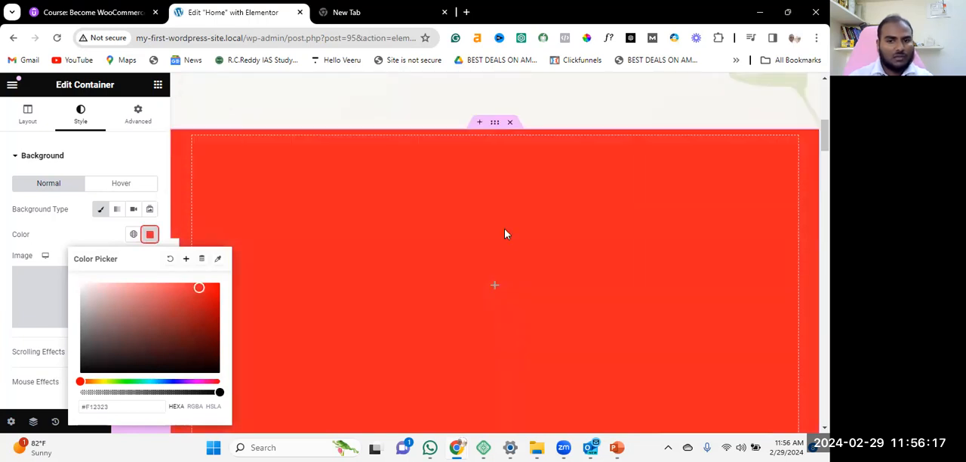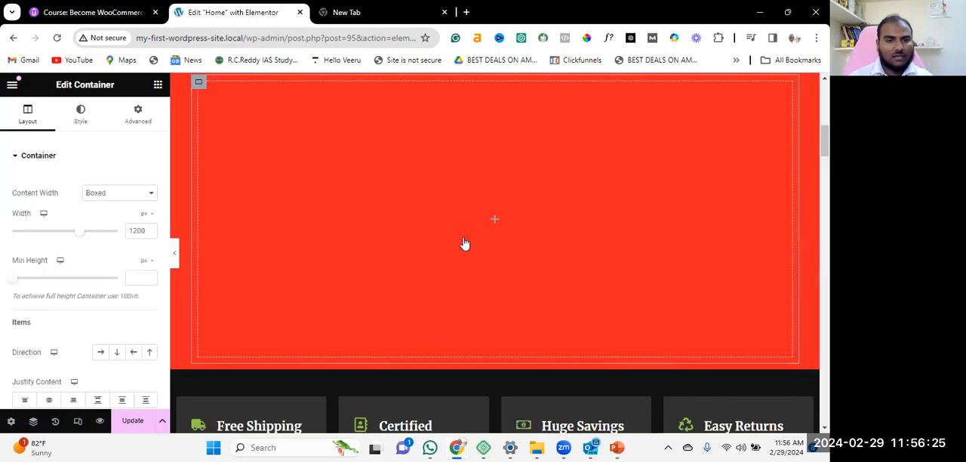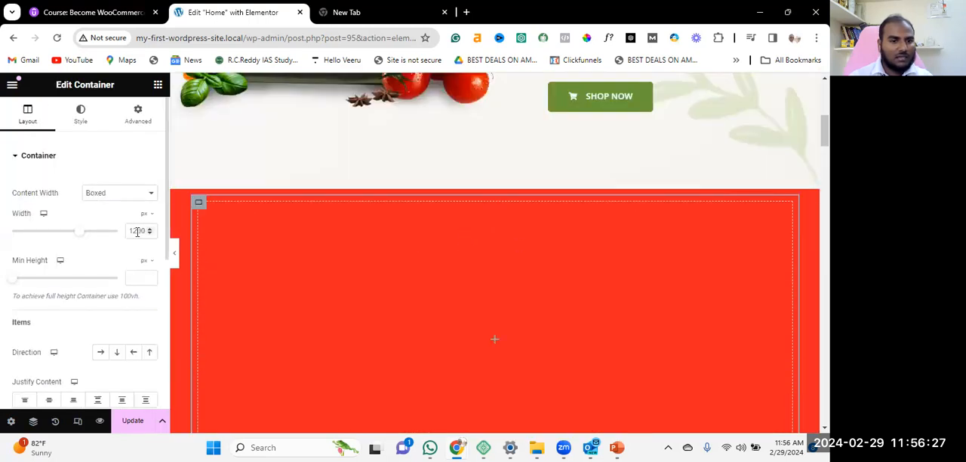What I will do, I will add one more session here. This is called the container, and the container width I am going to reduce. I will keep it at 200 and 100.